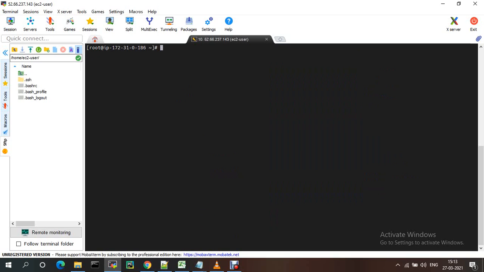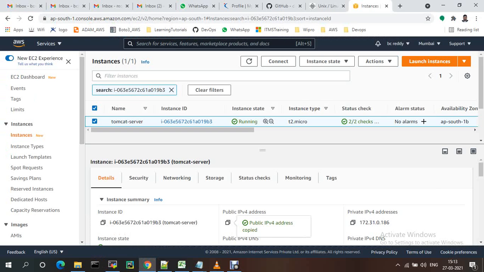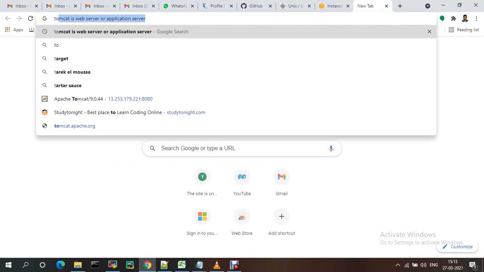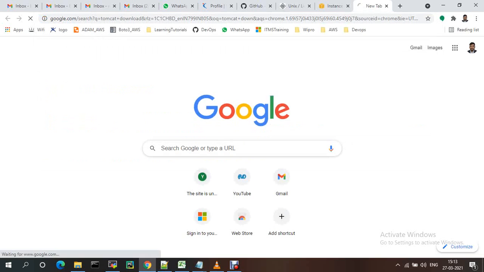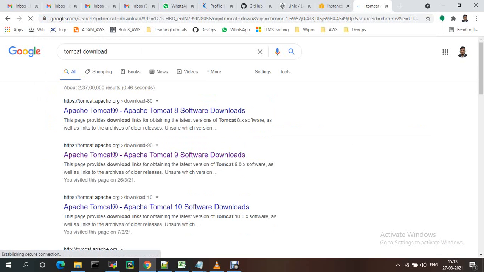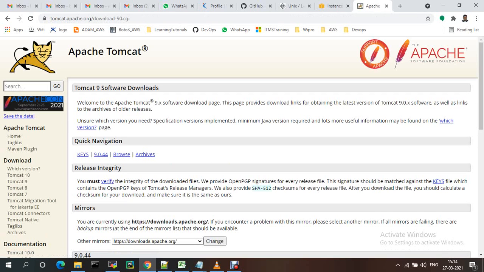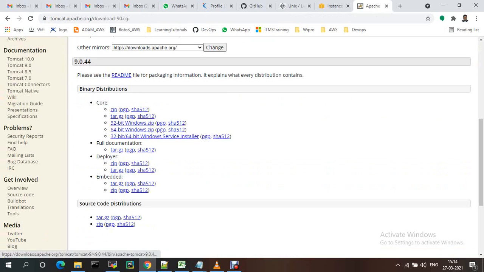Let me install Tomcat. Let me go to cd /opt. The latest version is Tomcat 10, and Tomcat 8 is also there, Tomcat 9, everything. Apache Tomcat download. If you go to the download page, I am going with Tomcat 9. There are zip and tar files, everything is there. So I just right click and take the tar file.